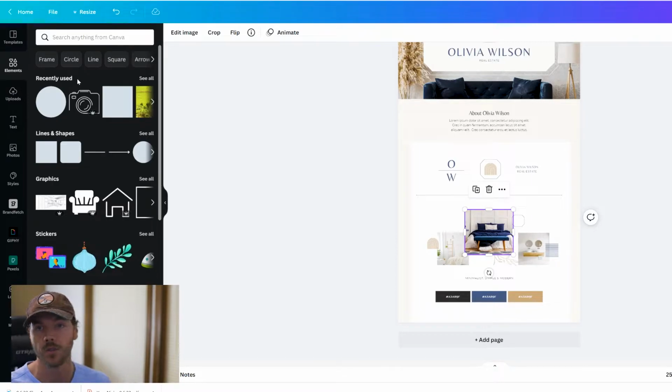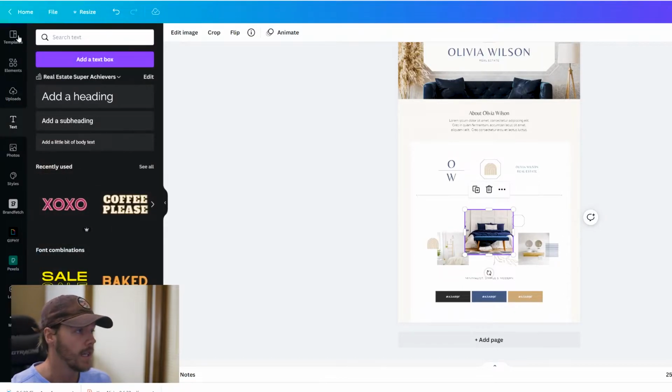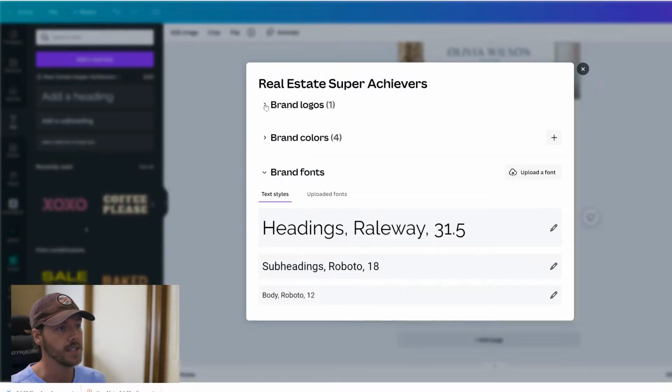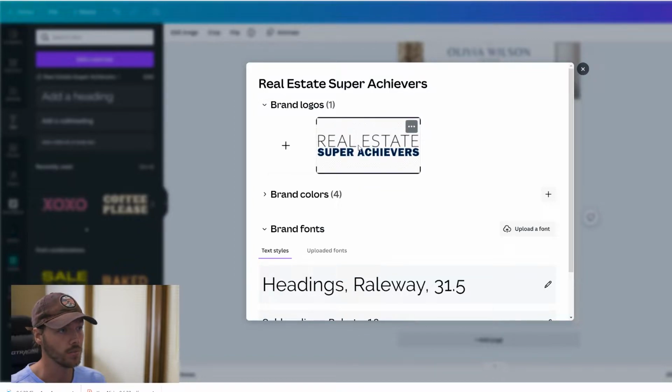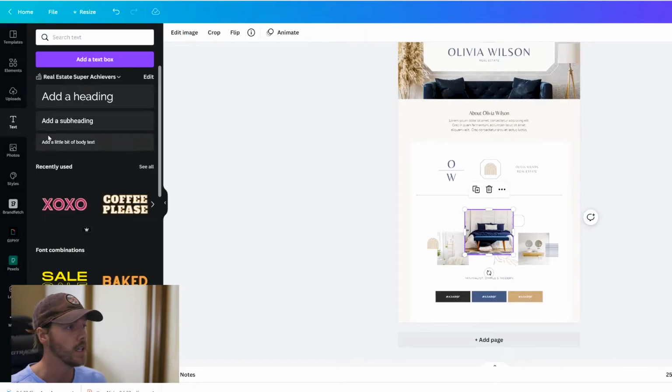Once you sign up for the $12 or $13 a month it is, you get all of this stuff for free. Your uploads will be right here, so anything that you want to put into Canva to use. This is my Facebook QR code I use for that Facebook group, for the emails. And then we have the text, so our headings. When you're under your real estate super achievers and you hit edit, you can change your brand logo, your color schemes, and then your font. I have all of this updated already for Rick.